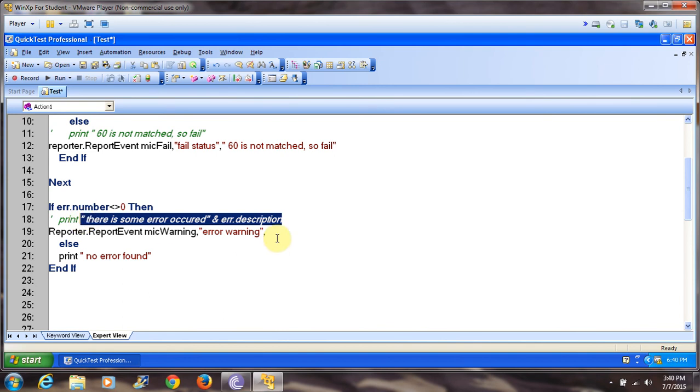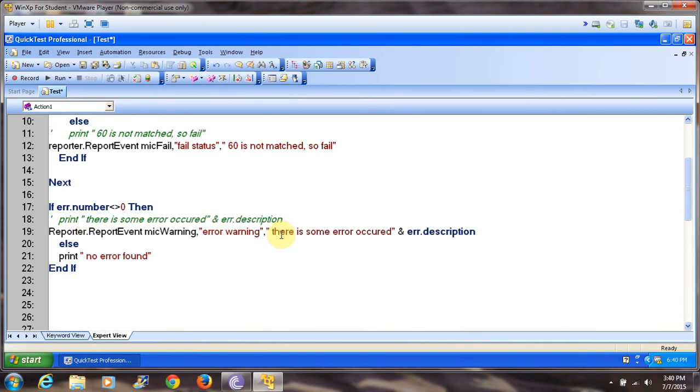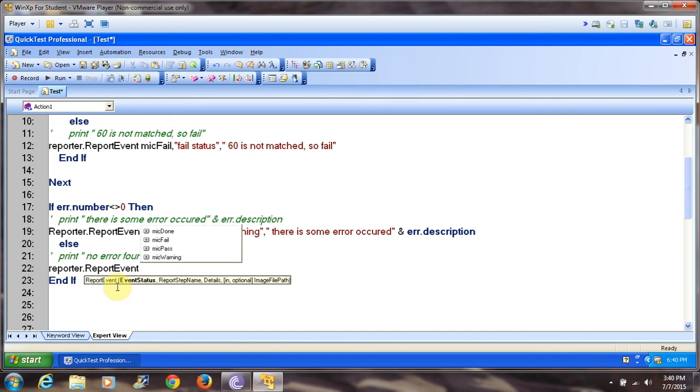Control C and Control V, and here I want to give another one, Reporter.ReportEvent, space. This is like done. If no error, that means it's done, no warning, and comma, no error is the status, and then details like no error found.